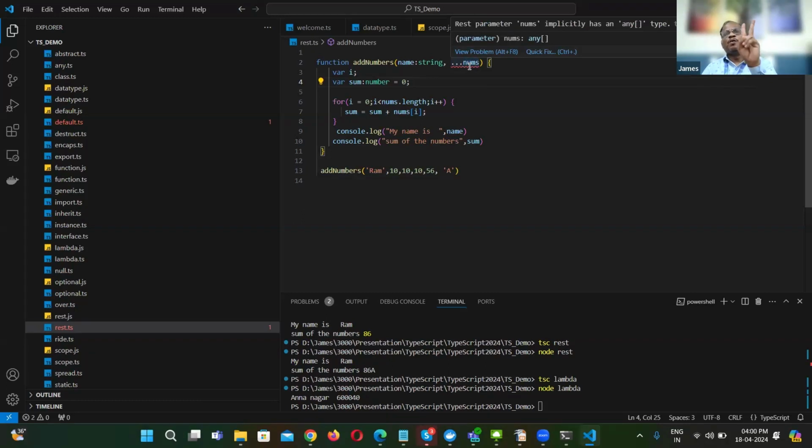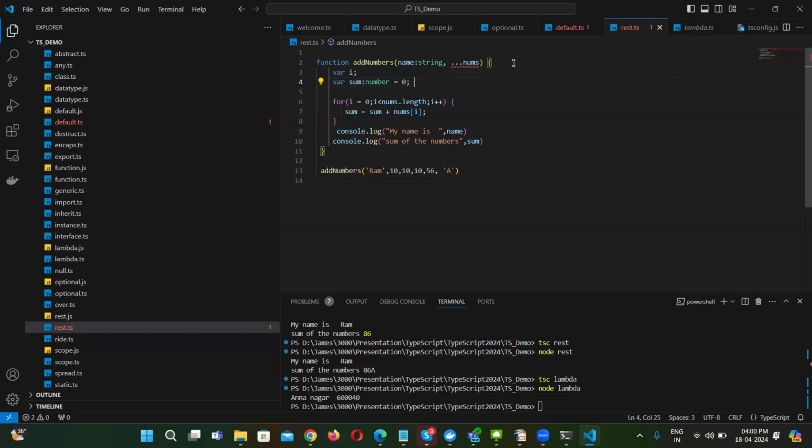If you know two more parameters are going to come, we can declare them like name, string kind of thing. We can go for that. But if definitely more than that is going to come, that time only we need to go for this kind of array. This nums rest parameter is an array-like object. That's why people say so. Okay, fine. And one more question.